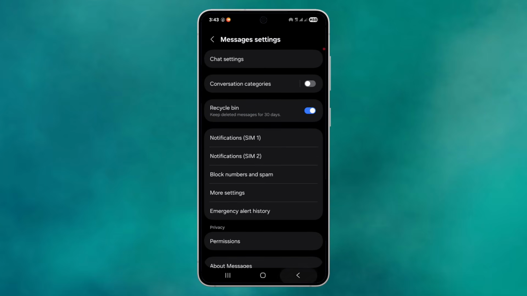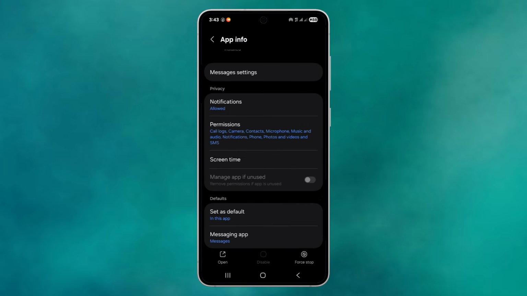After your phone turns back on, open Samsung Messages again and check if RCS or chat status is connected. So that's basically how you can fix RCS messaging on the Samsung Messages app.